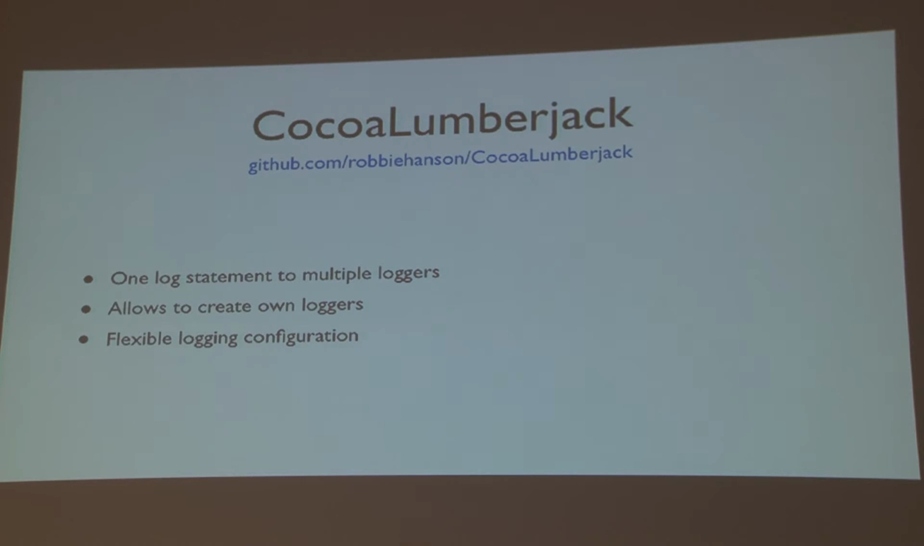Diagnostics. Here, the first one, CocoaLumberjack, it's, how to put it, NSLog, but on steroids. It allows you to send one log statement to several loggers, for example, to save it in a file and at the same time print it in console. It allows you to create your own loggers, to send it to a database, to somewhere over network, I don't know, anywhere you want, so there is no limit. And it has also flexible logging configuration, which is sometimes useful when debugging.